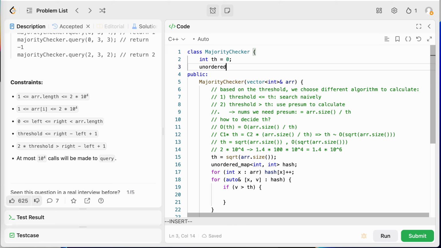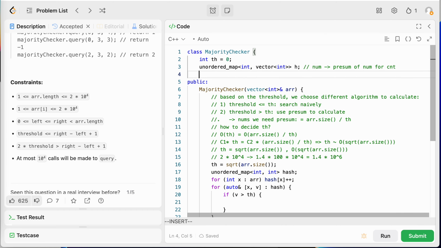An ordered map from int is a variable, and we have a vector as the pre-sum. We call that h. So this is a variable, or we'll just call that number to pre-sum of number in for count. Okay, then we actually need to access this array in the other function, so we just make a copy here.